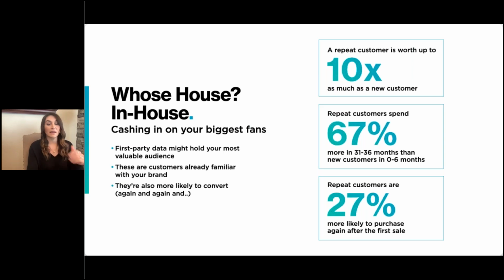And because of this, they are likely going to be more likely to convert, not just once, but again and again. We actually see that on average, a repeat customer is worth upwards to 10 times as much as a prospective customer. Not to say that prospective customers aren't still very important, but really targeting those past purchasers to purchase again can be up to 10 times as valuable. We also have stats that show that repeat customers spent 67% more money in 31 to 36 months than new customers in 0 to 6 months.